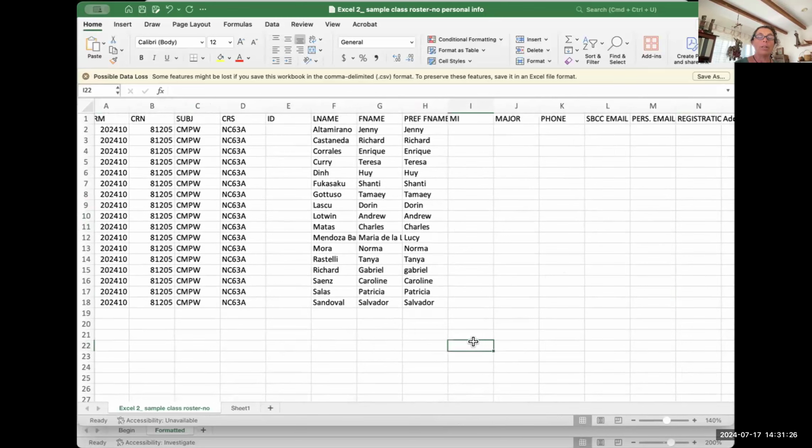Right now, what we're going to learn is how to add and take away cells and rows. So say that, as you can see, this is in alphabetical order by last name.